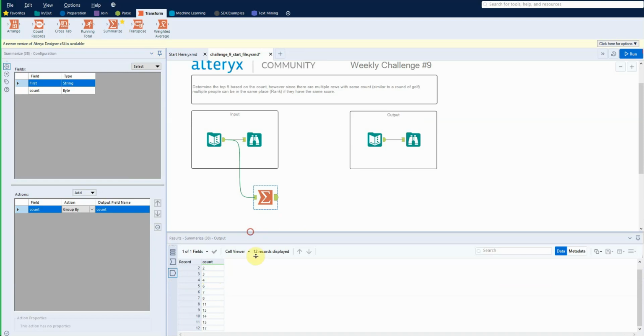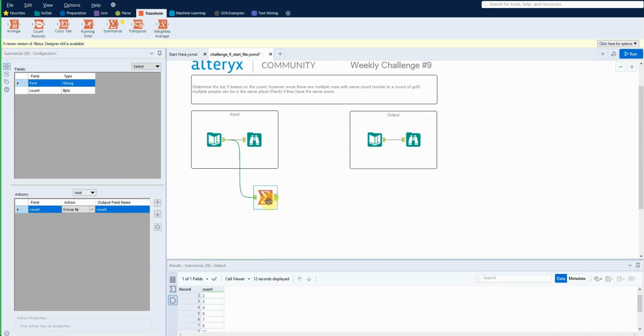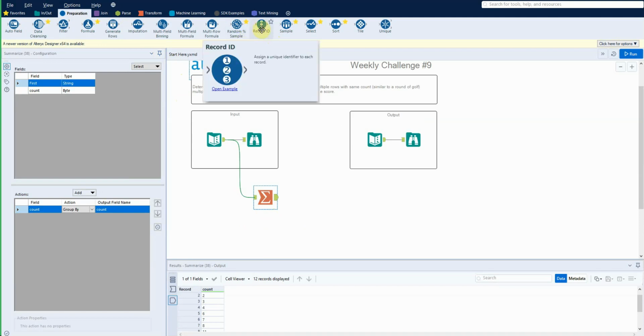Now we want the top 5 values. So what we're going to do is use this pseudo ranking method. It's going to be a combination of record ID and sample. I say it's pseudo because it's not truly a ranking tool. The record ID tool, all it does is give a record ID for all your rows. And because of that, we have to use some other tools to mimic that effect. So what you're going to have to do first is sort it the way you want. Because like I said before, the record ID is a dummy tool.